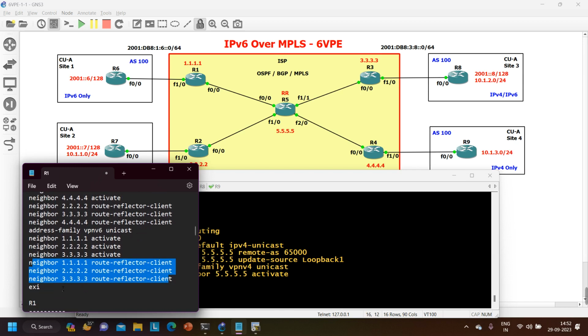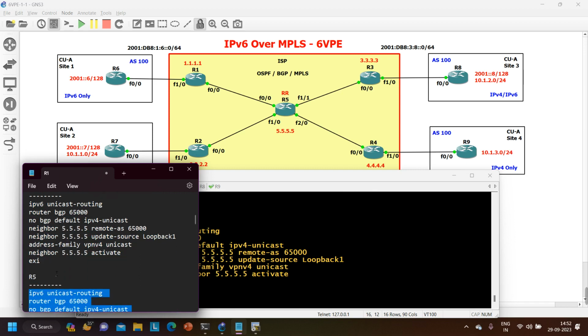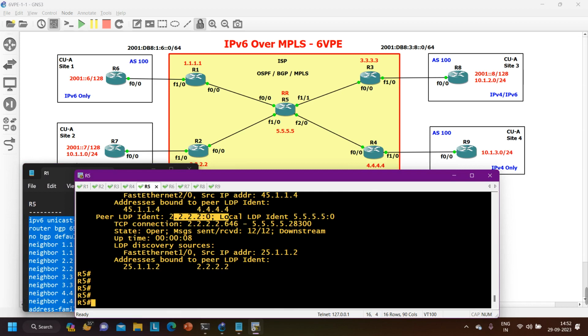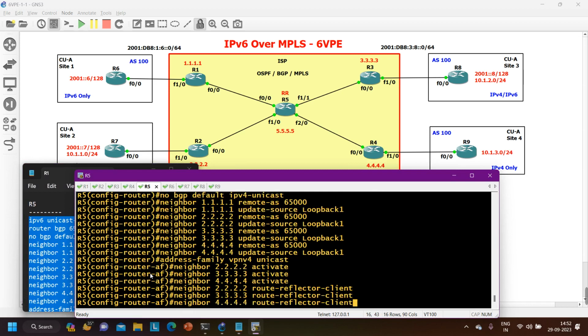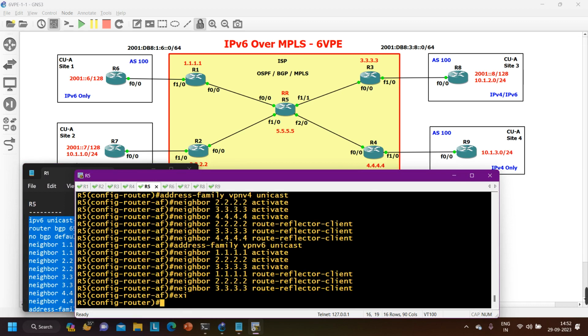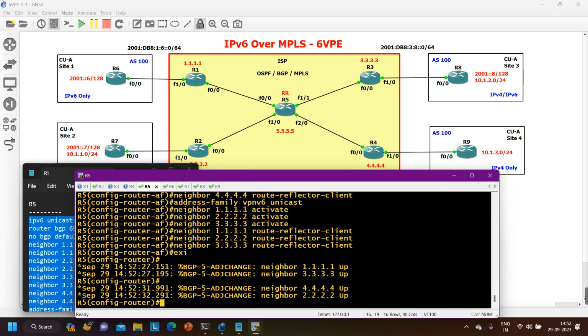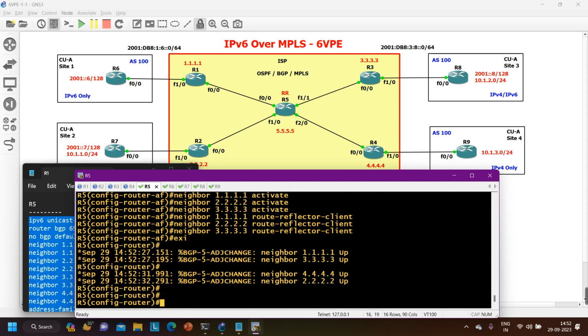Okay, now let me copy this part of the configuration here. This is the only configuration of router 5. Copy and let me paste it on router number 5. And after running this command I am expecting BGP neighborship between router 1 and router 5, router 2 and router 5, router 3 and router 5, router 5 and router 6, right? So just wait for some time. After that I am going to show you the BGP neighborship also.